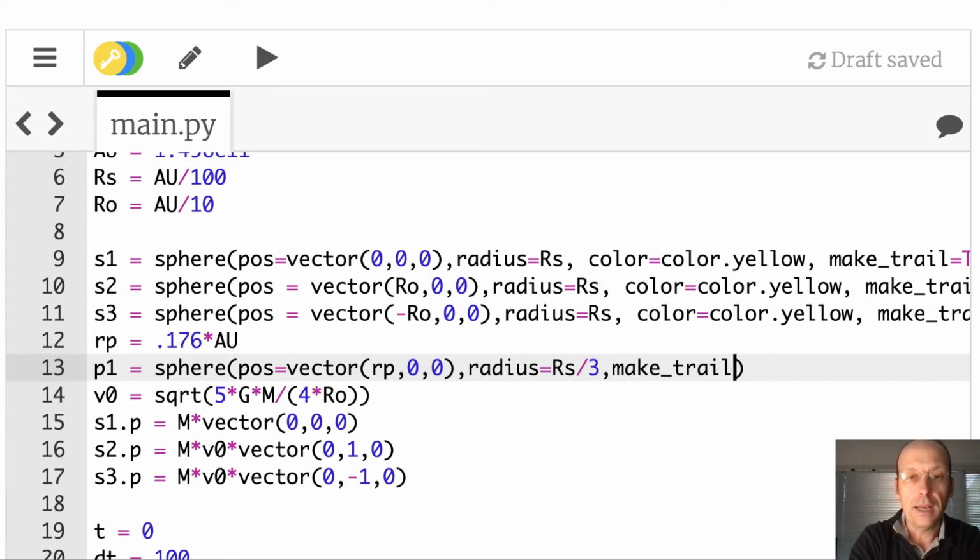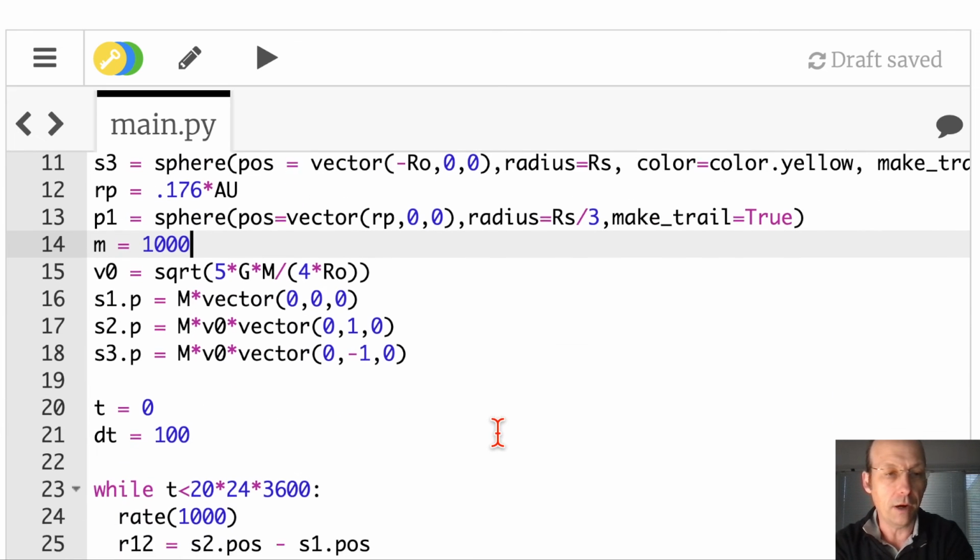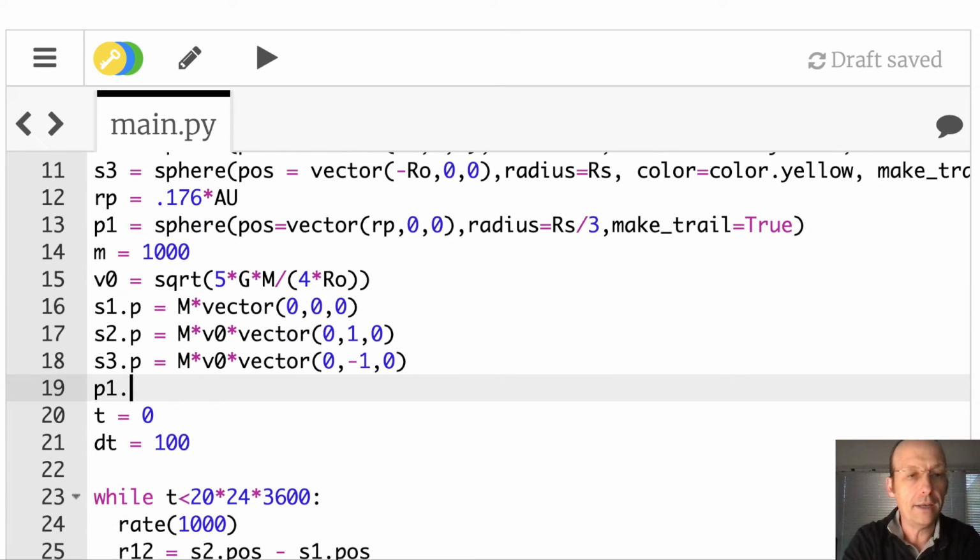equals true. Now, I'm not doing a real four-body problem because I'm going to assume the mass of the planet is so small that it doesn't influence the motion of the stars, so we don't have to worry about that. I have P1. Now I need P1.P. Let's get the mass. Let's call it M, 1,000. It doesn't really matter. I'm going to divide by that anyway. P1.P equals M times. Now, it had a velocity of omega, which is V0 over R. So if I take V0 times RP divided by R0, that should be the velocity.